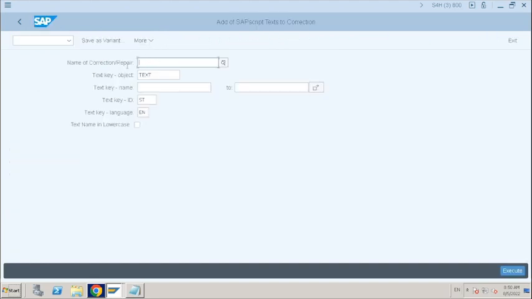Now what is it expecting here? Name of the correction or repair. This is nothing but the transport request. This is expecting a transport request number here, and here what we need to pass? Standard text name. Okay. Where can you find the transport request? In which transaction code?